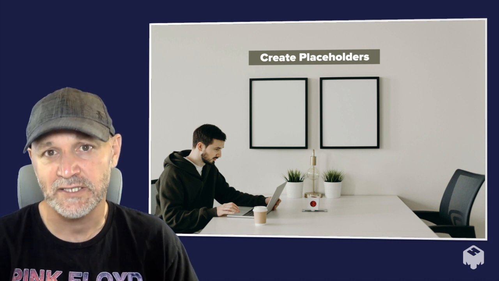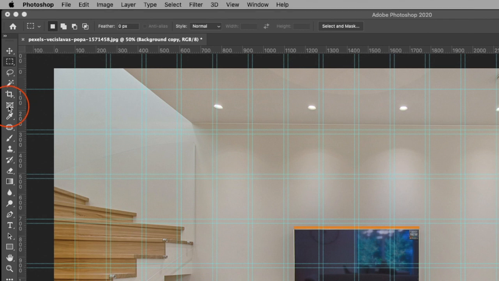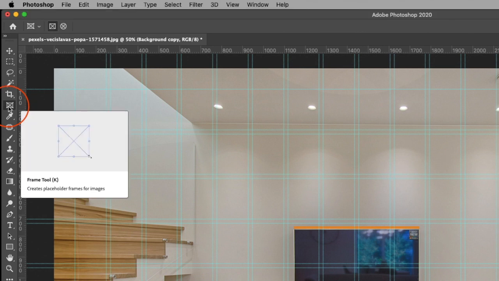This is what's going to allow us to show our clients how different size prints are going to look on their wall, place them in different layouts, and give the client a good idea of how these images are actually going to look in that space. We're going to use the frame tool to create these placeholders.